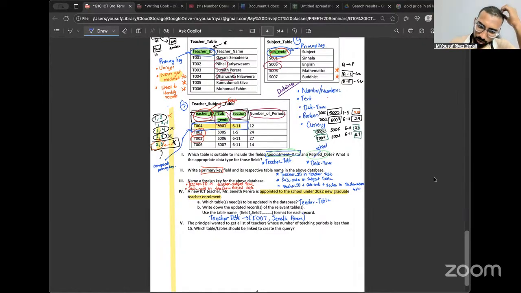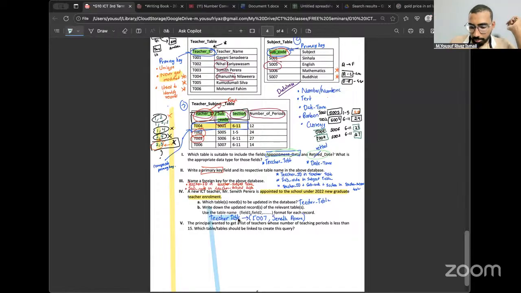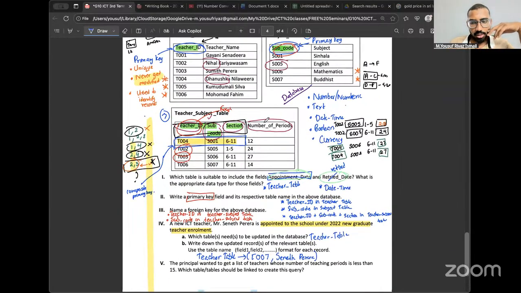Always keep in mind, when they ask you to show the updated records, or how you're going to write the new record, you first mention the table name, open the brackets, and inside the brackets mention every field's value, comma separated. The first field is teacher ID, so I wrote T007, comma, then the second field's value. The second field is teacher name, so I wrote Sanath Perera. If there's another field in the table, you put a comma and write that field's data. Yes, Ravindra. If you have any questions, ask.